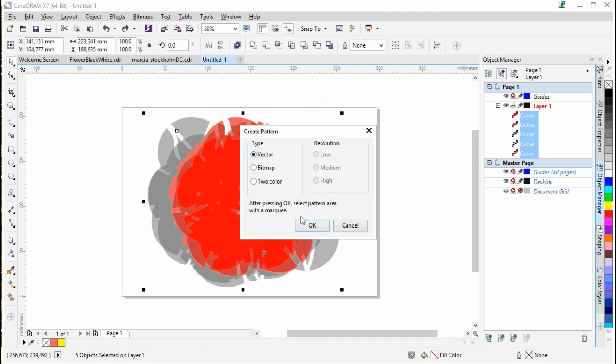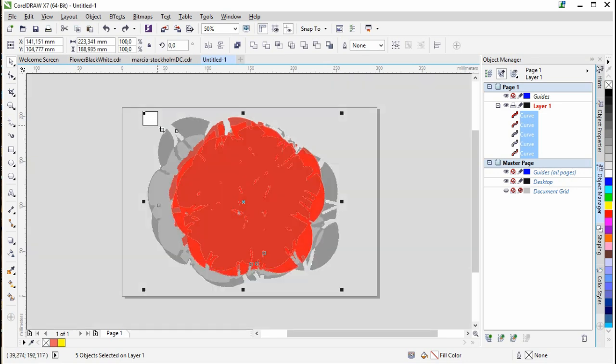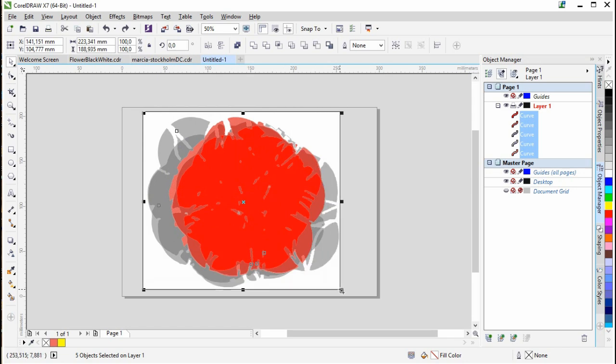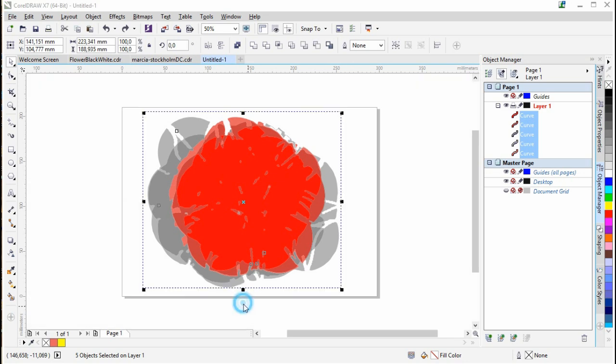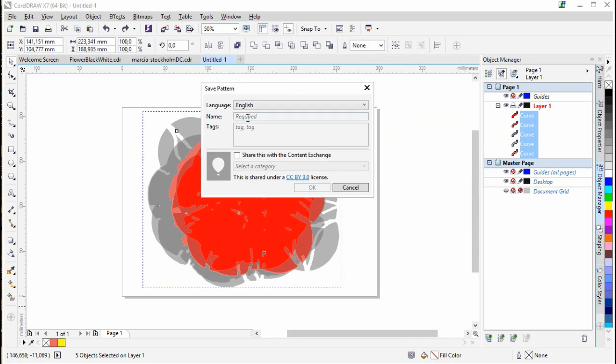I'm going to choose Vector, click OK, and then pick with the crop tool here, and click the Accept button down here. And we're waiting for the little dialog while it's processing it. And there we have it. Here we have the Save Pattern dialog. Sometimes it goes fast, sometimes it doesn't. So we call it Flower Red Gray.